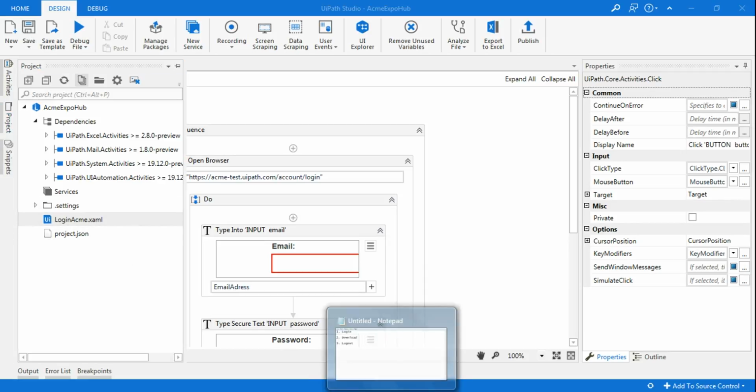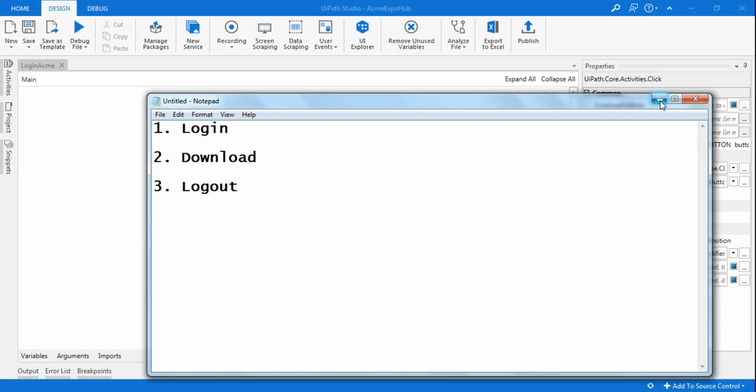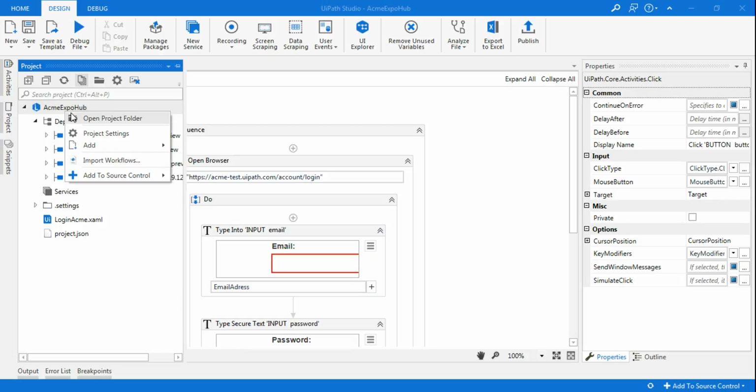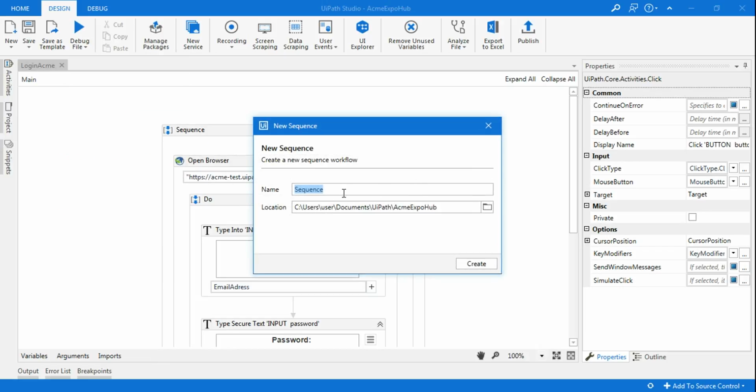The next activity that I have to do is download, right? For download, again I have to write another library, so all this will become one activity which you can drag and drop to the project. So for that, again I will right click here in the main one, then click on add and click sequence. Now here you will say download data Acme. Okay, this is the activity name. Click on create.